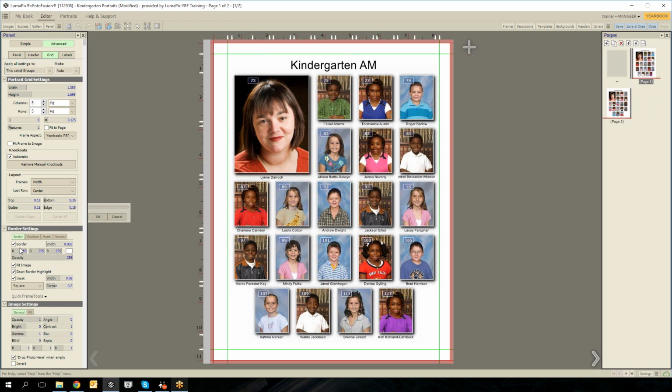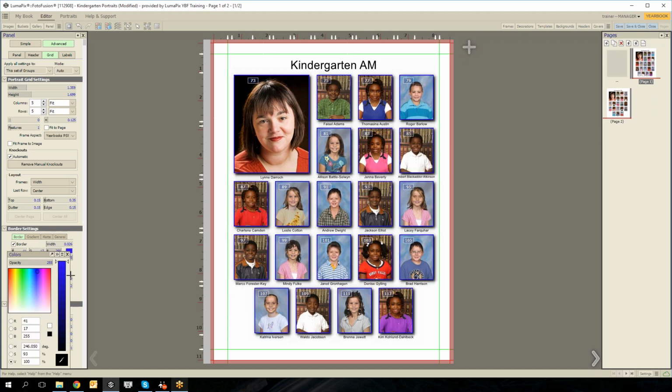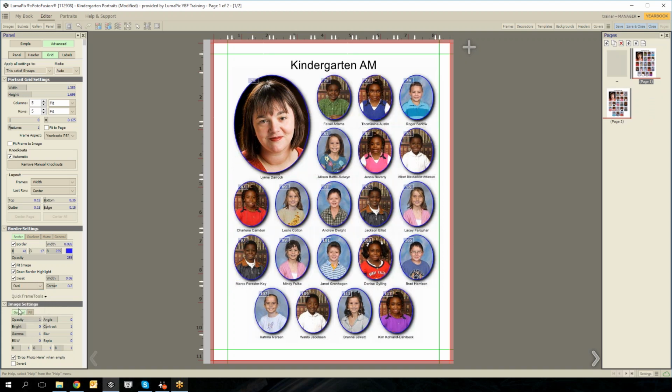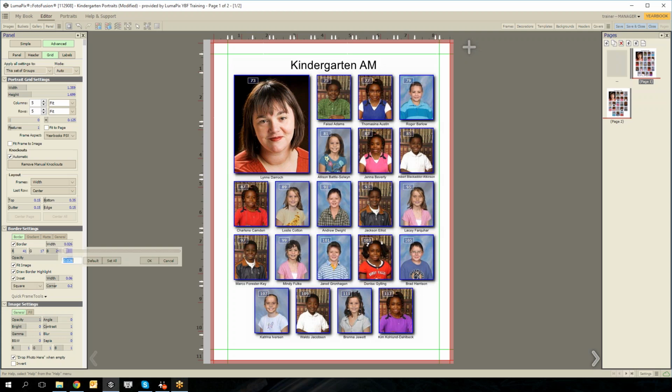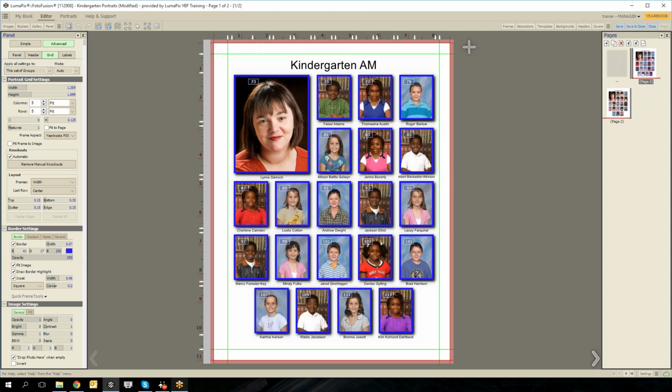Then we have our border settings. So this is actually going to affect the images themselves. These settings are the exact same as your border editor options when dealing with candids. So the default is a small white border. You can turn it off. You can change the color. You can change the shape of the frames. You can even change the thickness of the border as well.